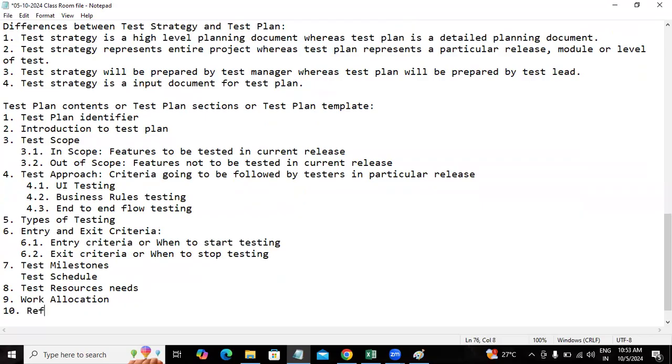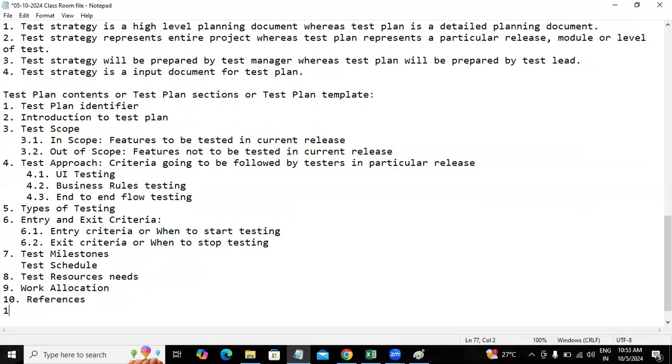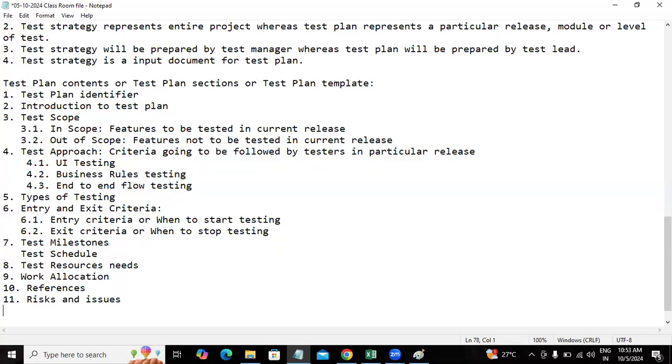And references. And risks and issues. Authorizations.